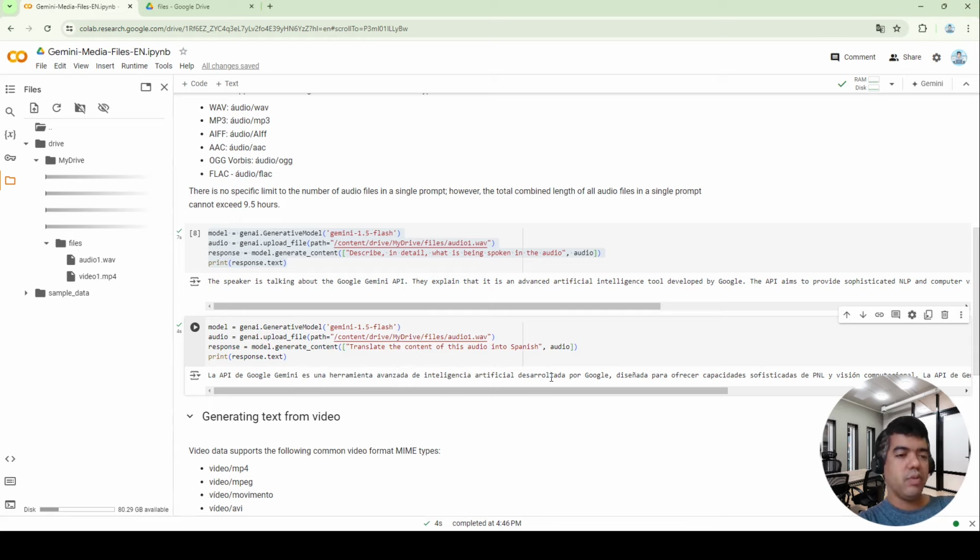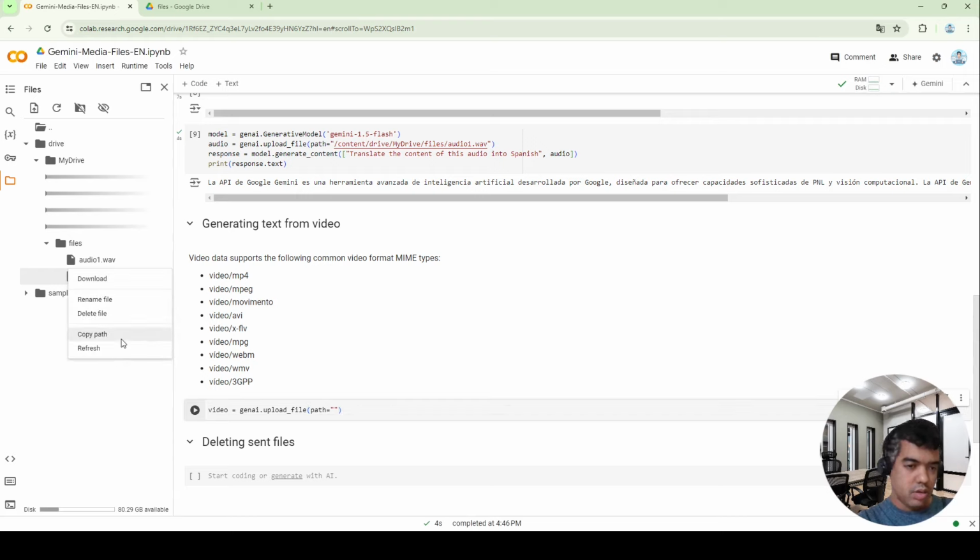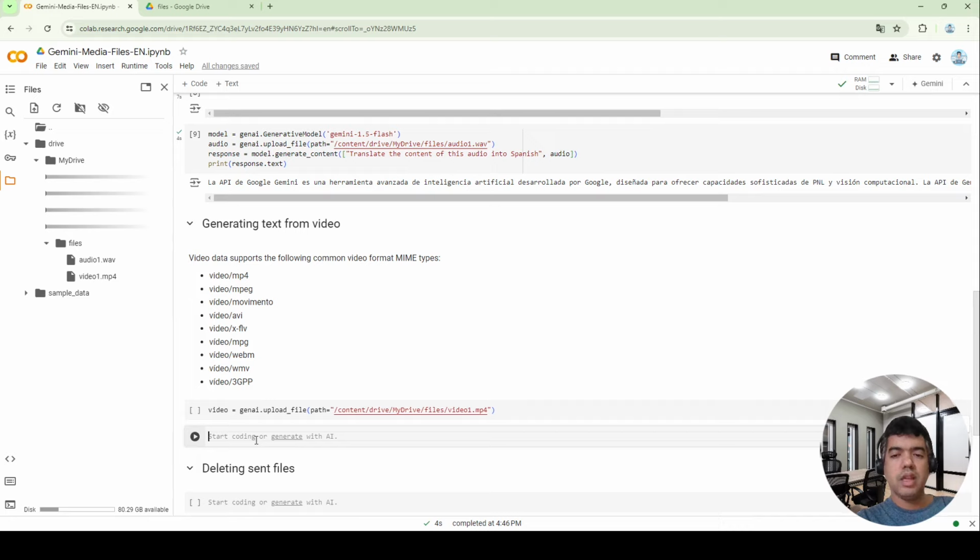Our next example involves generating text from a video file. Here you can see the types of files supported by the Gemini library. In my case, I'm using an MP4 file. Let's create a video variable. video equals genai.upload_file, path equals, copy our path.